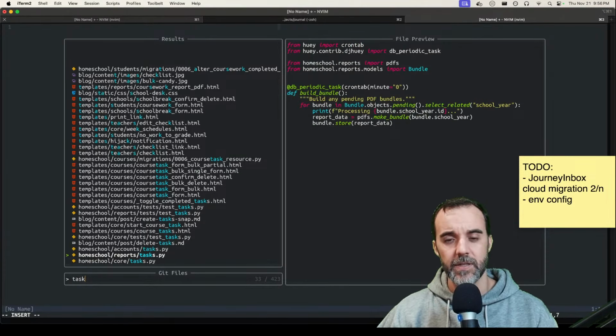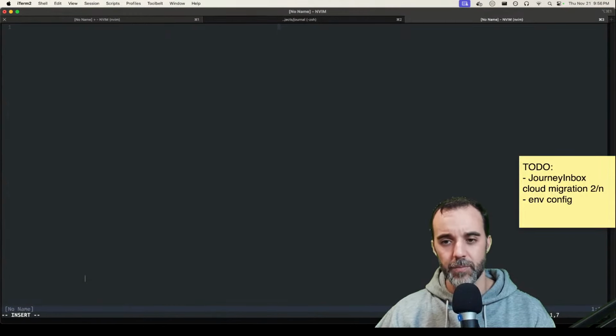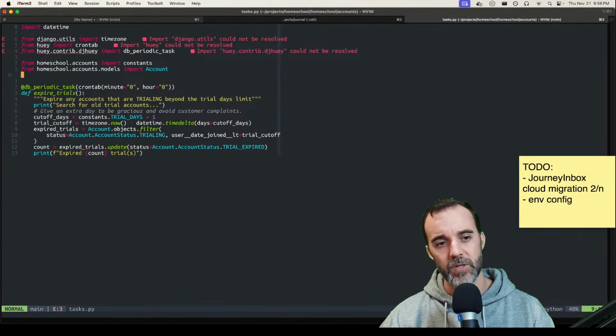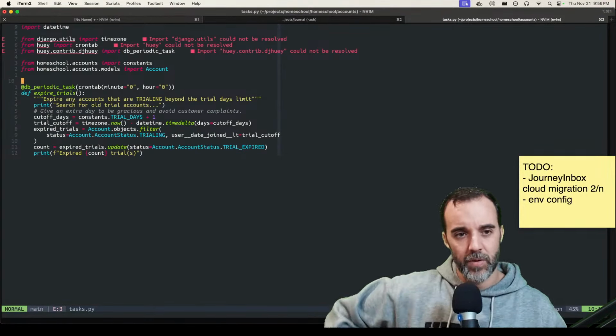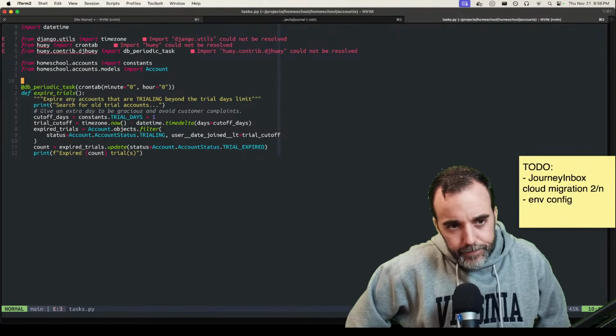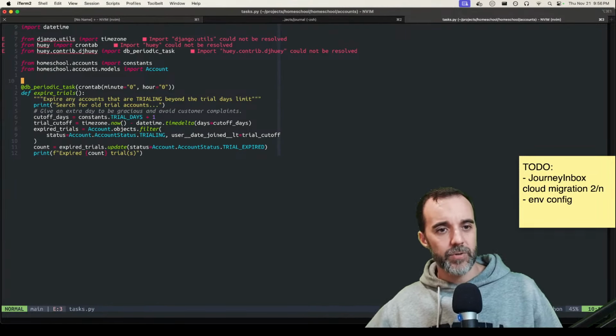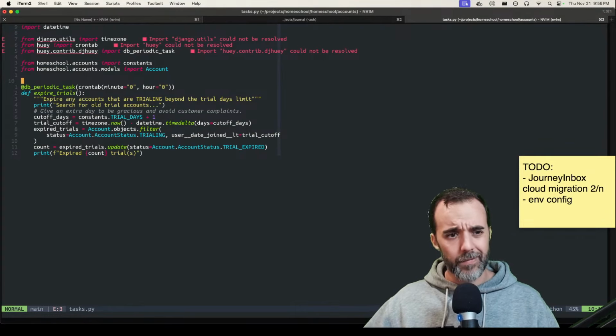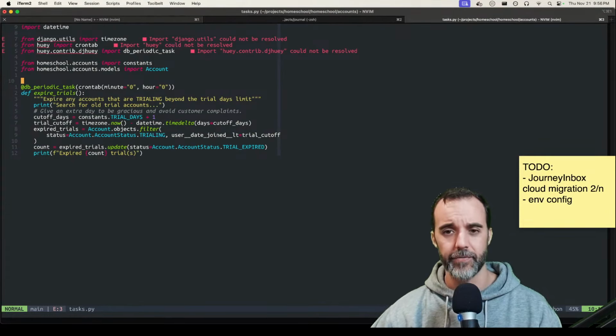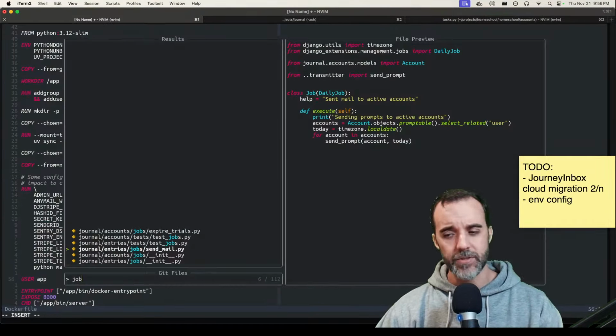And then you can see we have the expire trials thing here. So we'll do something like this. Yeah, there's not much to it. Probably steal a lot of this file, in fact. So let's get to this.